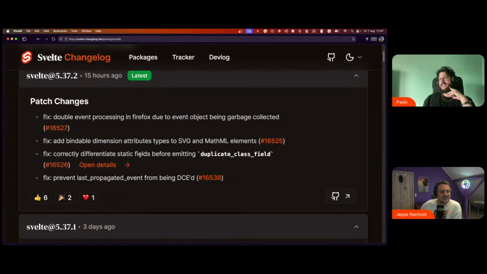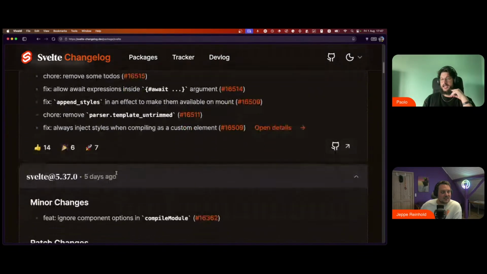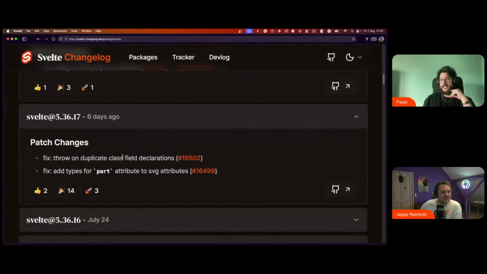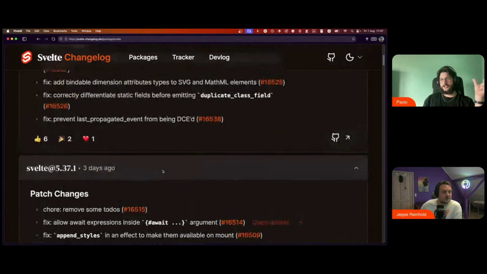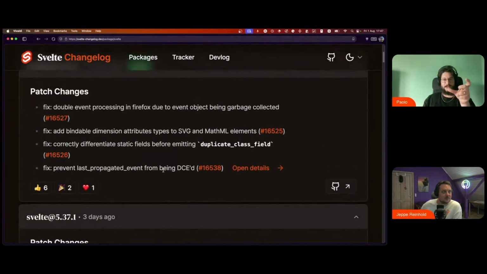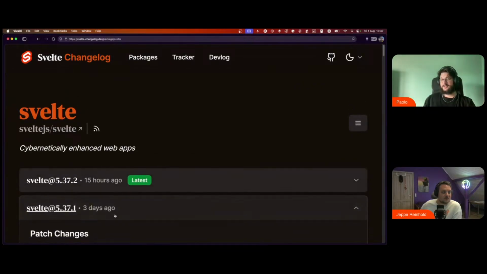Correctly differentiate static fields before emitting duplicate class field. So we've seen that we have this error on duplicate class fields declaration. It was not differentiating between static and instance class. So if you add a static create and an instance create, it will wrongly emit this error, while it's perfectly fine. Okay, that actually was our last Svelte release.